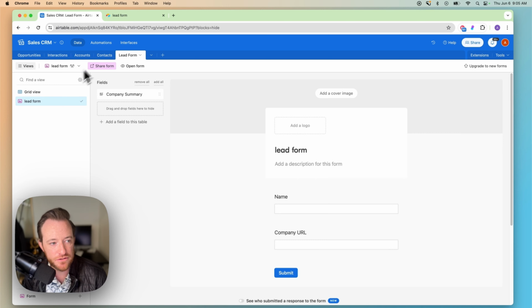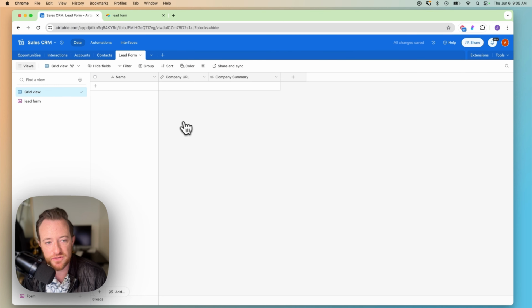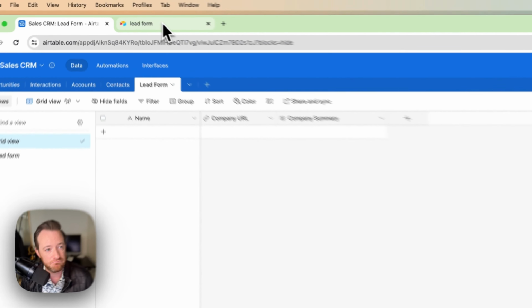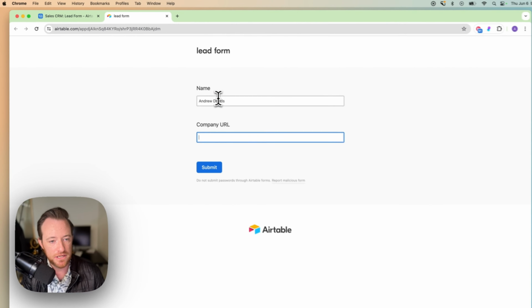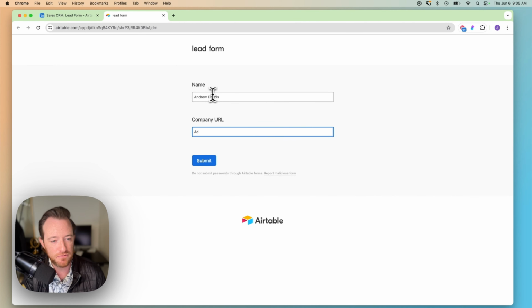Now what we're going to do is use that URL to tell the AI to go out, look at the website, and generate a summary of what it is that they do and what they care about, okay? Now I've set that up. I'm going to show it to you working, and then I'm going to show you how it's done. So let's do this. I'm going to do Andrew, and let's say that I work at Adobe.